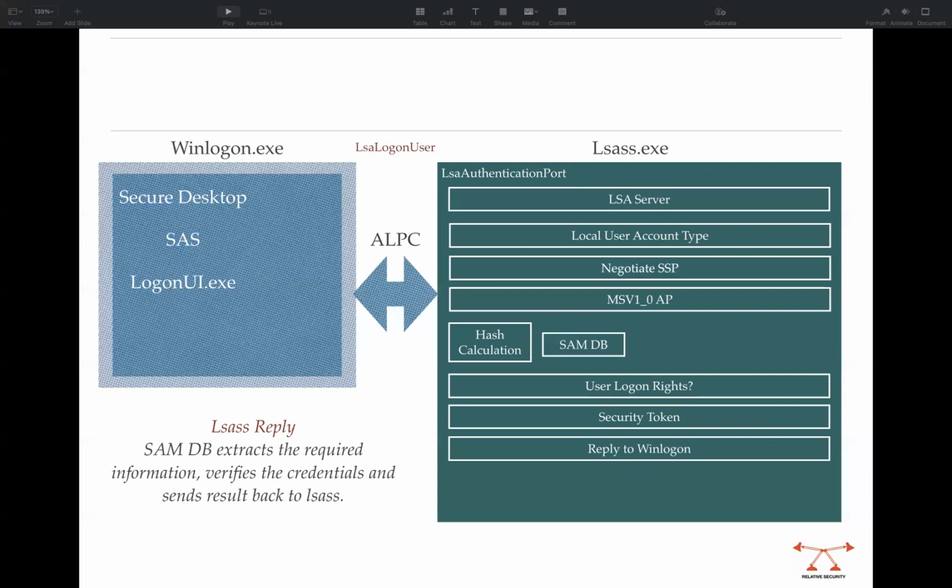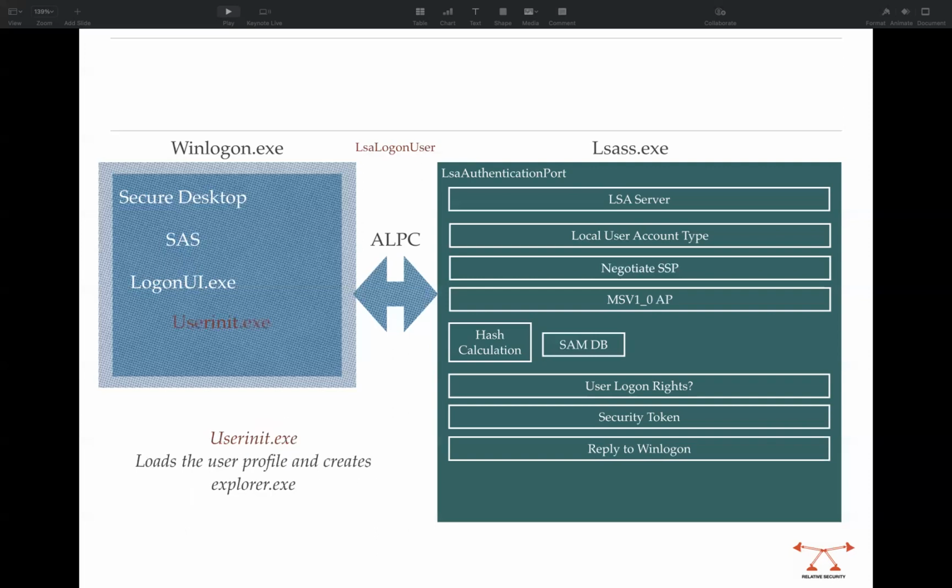with a successful logon status. So when winlogon receives a success message from LSASS for the authentication request it sent before, it creates a process called userinit.exe. It is the first program that runs with the user credentials. It is responsible for loading the user profile and then creates explorer.exe. At this stage, the user logon has been successful and explorer.exe is the Windows Explorer process which displays the GUI, graphical user interface, to the user.